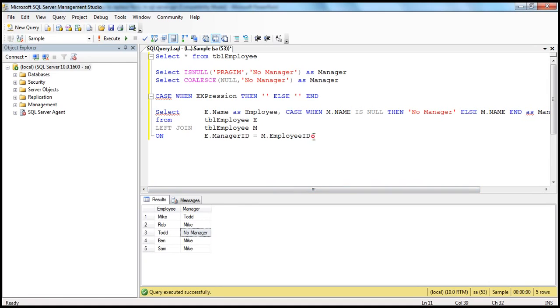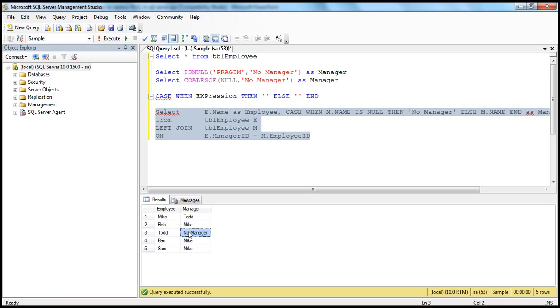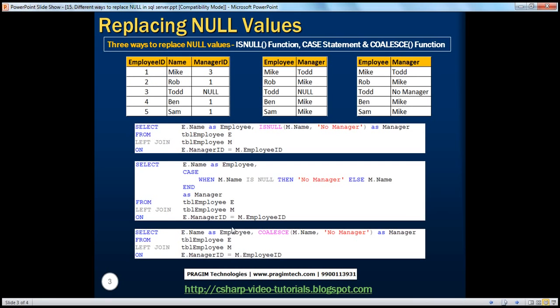Alright, let's execute this and see the output. Okay, look at that. The output is exactly similar. So you can either use the case statement, isNull, or the coalesce function. We'll be talking about the coalesce function in great detail in the next session. And you can see the implementation right here for all three of them.